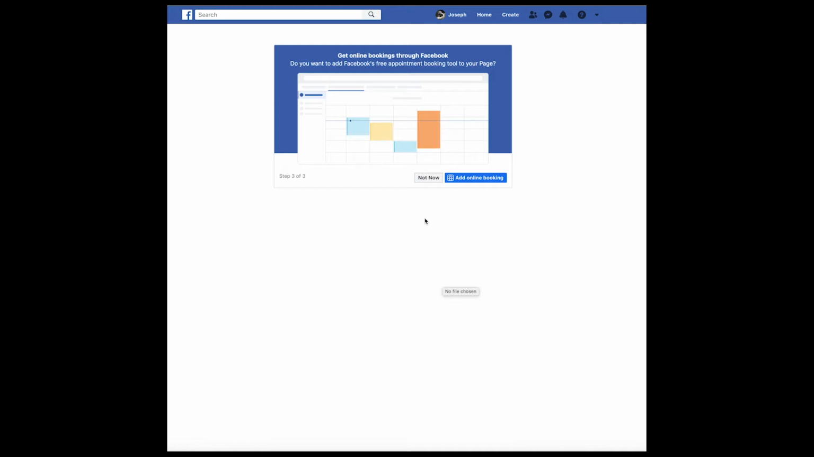What you can do, and this is a more advanced thing, so we're not going to bother with this right now, is add online booking. It might not be what you want to do because if you're using Showtime, I think that's what it's called, you could probably incorporate that into your Facebook page, but we're not going to worry with that right now. So we're just going to say not now because this is a basic beginner's course on setting up a Facebook business page. So we're going to say not now.